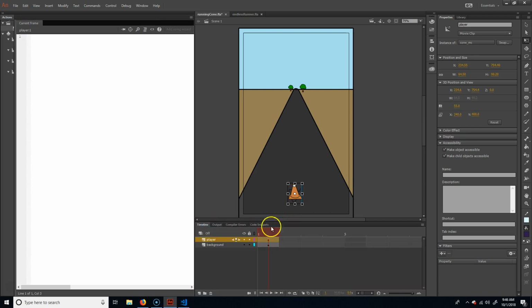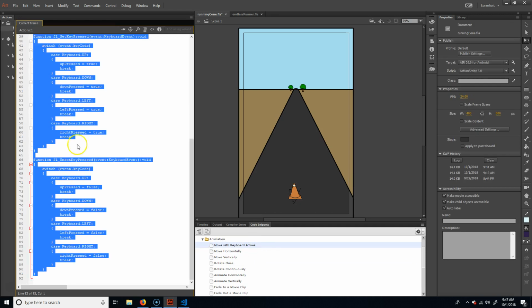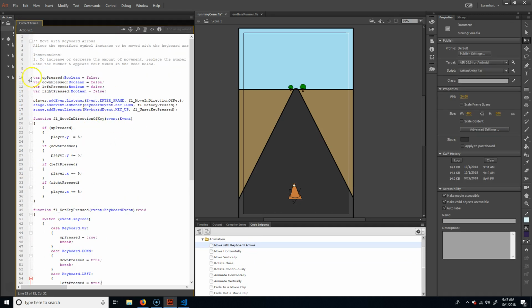I don't like to write code when I don't have to, so if you click on the code snippets, what I want is that when I use my arrow keys, it will move the player left to right. So I'm going to go to ActionScript, Animation, and we're going to do Move with Keyboard Arrows. Double click on that, and bam, it makes this code for you, which is pretty nice.